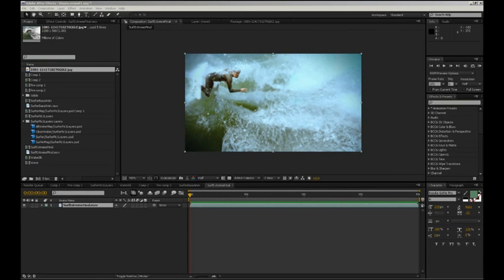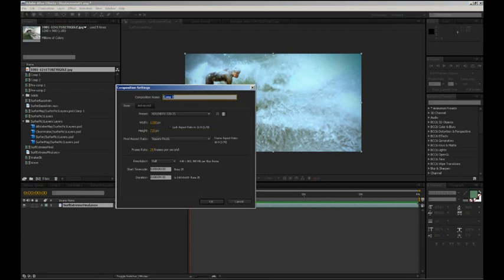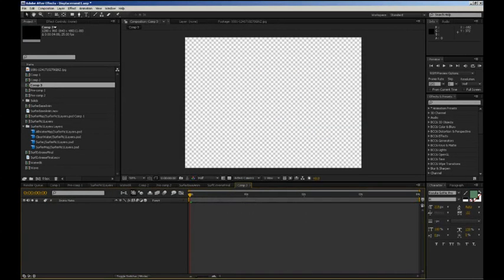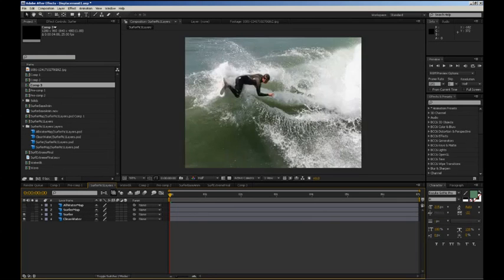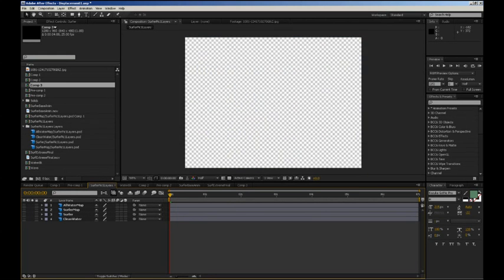Alright, so I'm going to create a new composition the size of the original image, which is 1280 by 960, and I'm going to make the length of this composition 4 seconds, the frame rate 25 frames per second. And I'm going to bring in the layers of this image that I've created in Photoshop. I'm not going to open up Photoshop because there's nothing I can show you there that I won't be able to show you in here about this image.